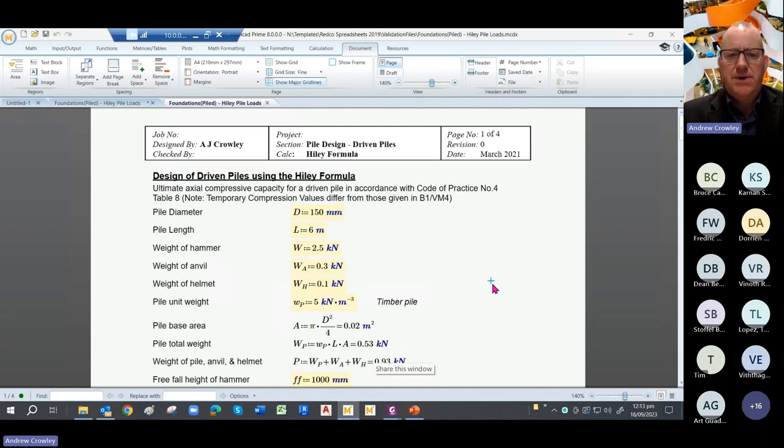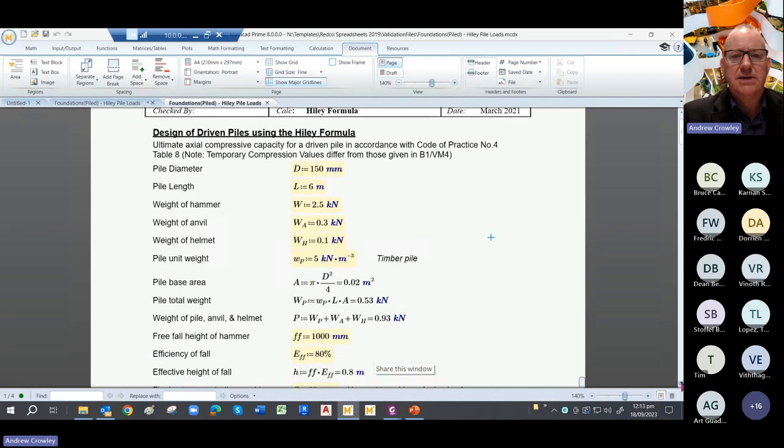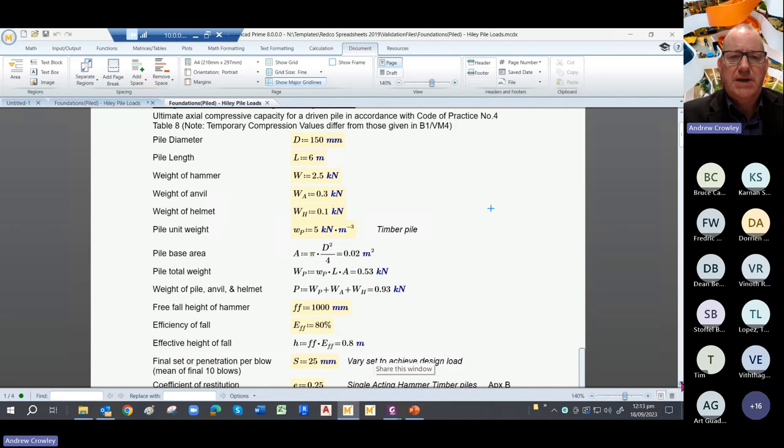It was done a few years ago, but I had to update it at the weekend because I found a few little niggles in it. So you put in your basic input information. I have a convention where the input information I highlight in yellow, and the calculations are then done in plain text. So the input is basically your pile diameter, your pile length, the weight of the hammer, and you can have an estimate for the weight of the anvil and the helmet and so on.